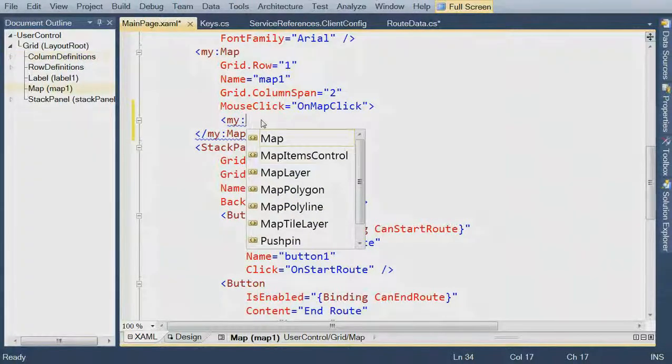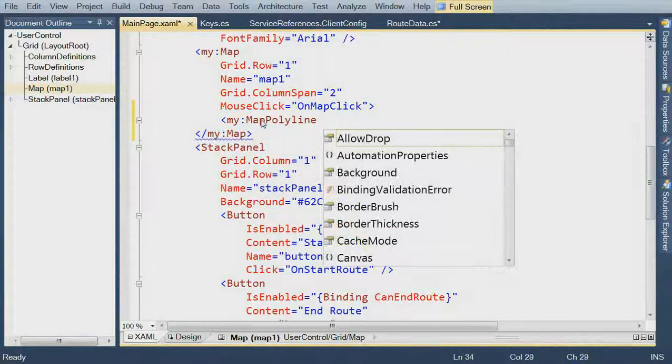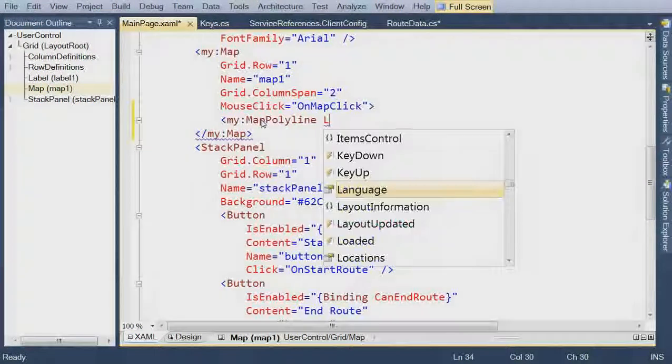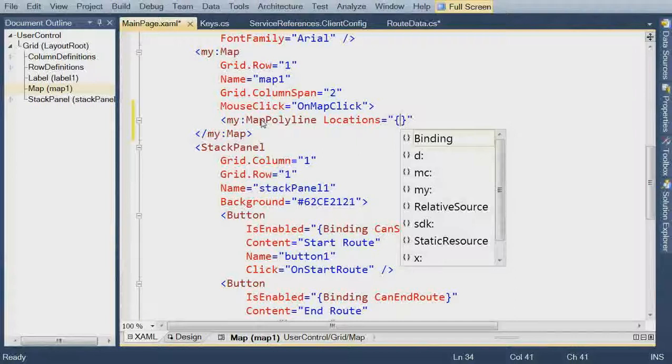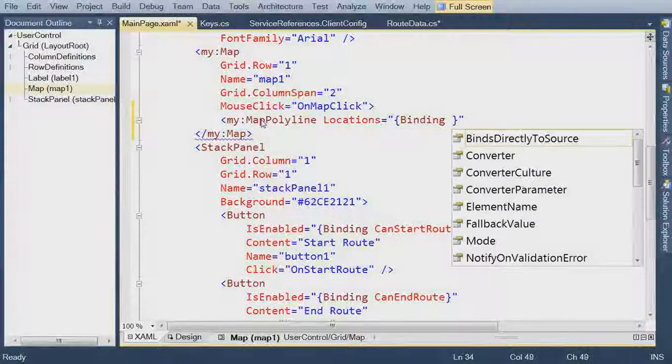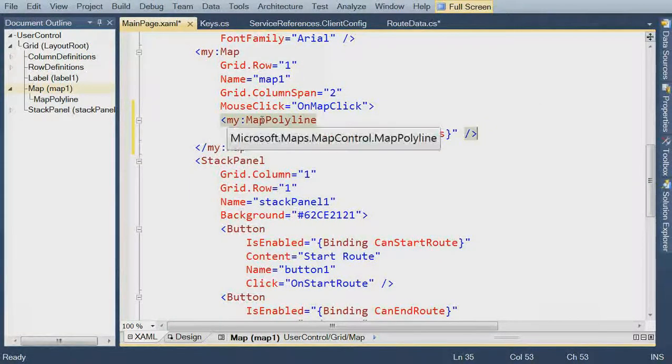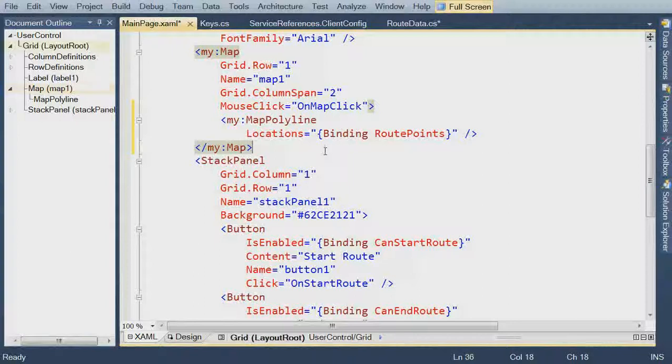So if we scroll back down to the map, I want to use another thing in here. What I want to do is add to this thing a polyline. And the polyline will have a bunch of locations associated with it. And I want that to come from binding to our route points. So that's kind of what we're hoping for there. Let's go and hit F5 and see where that gets us.